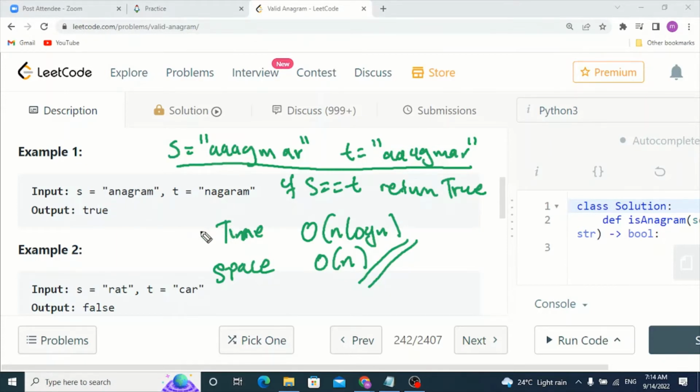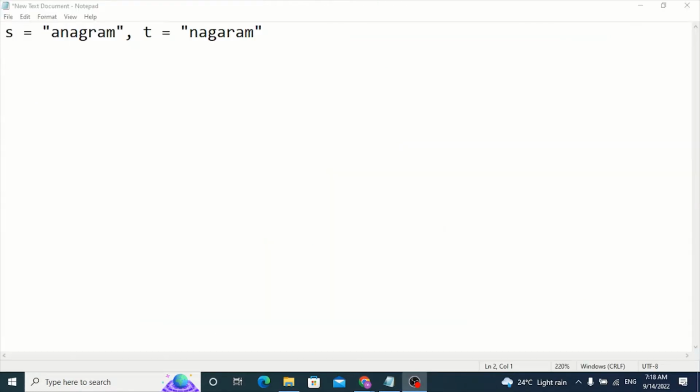We can create a hash map for s and create a hash map for t, and then compare them and see if they are the same. So assuming we have our string s and t.